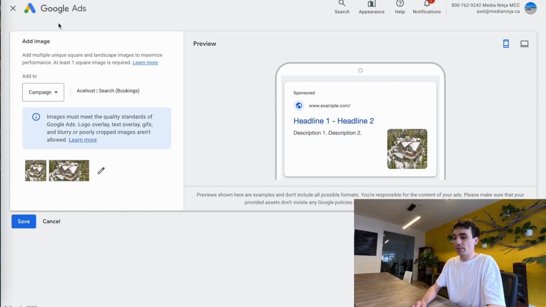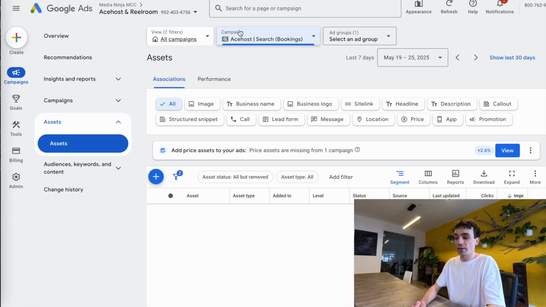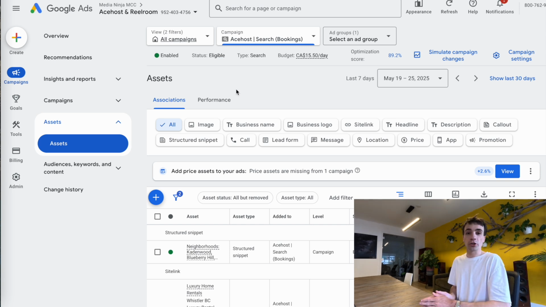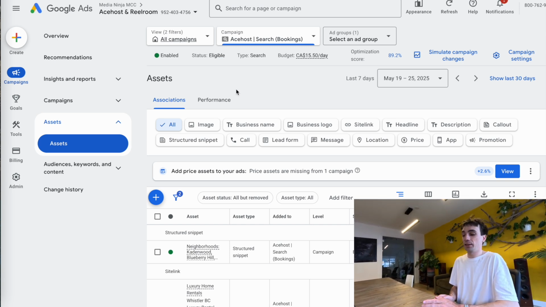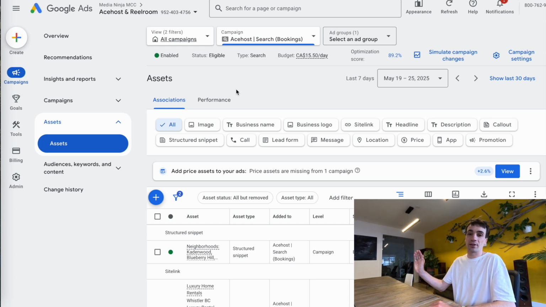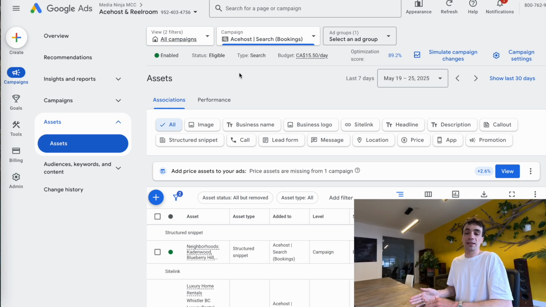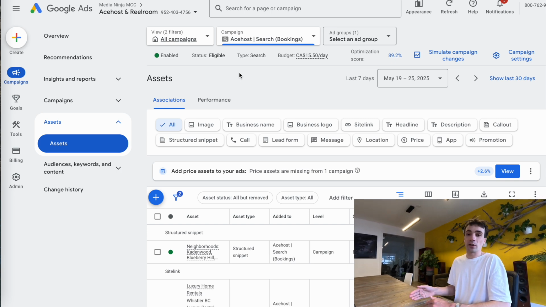From there, this image extension would then be added to this campaign. Whenever an ad would show up, that image of the house I just added would be shown side by side to the ad in the search results. And just like structured snippets and callouts, I recommend that you use this pretty much for every single one of your campaigns.